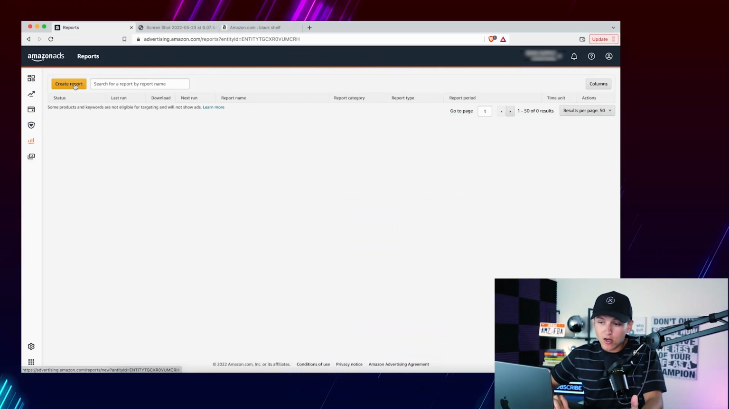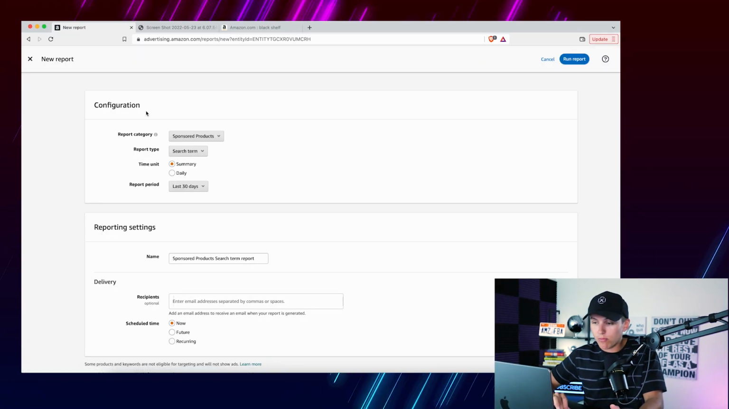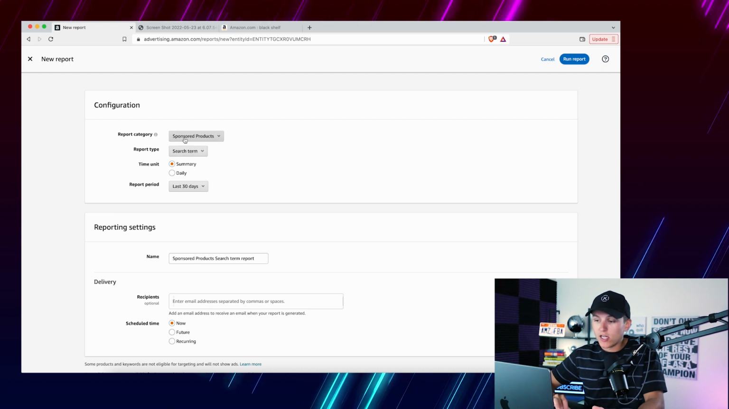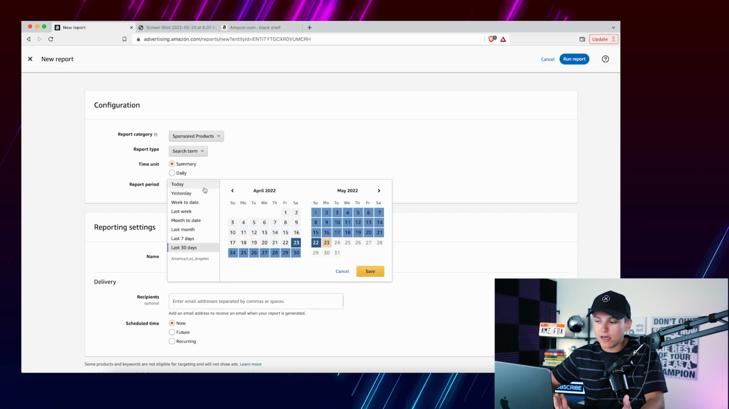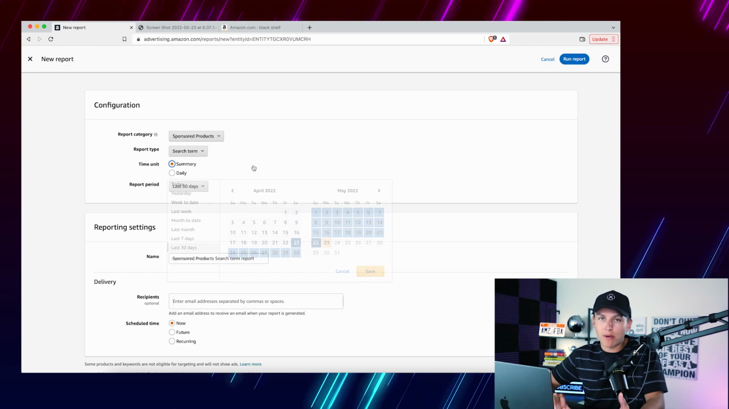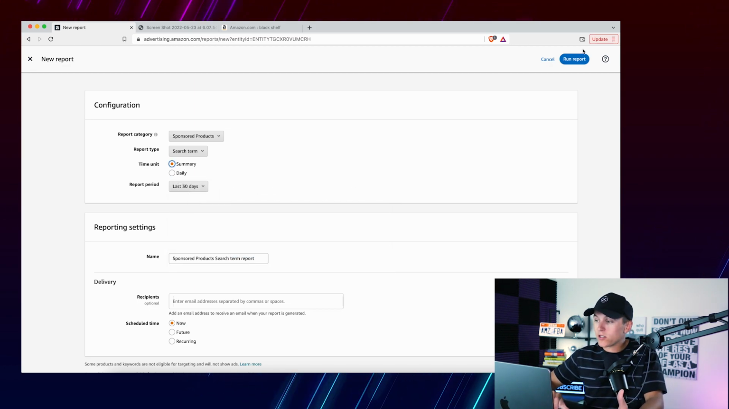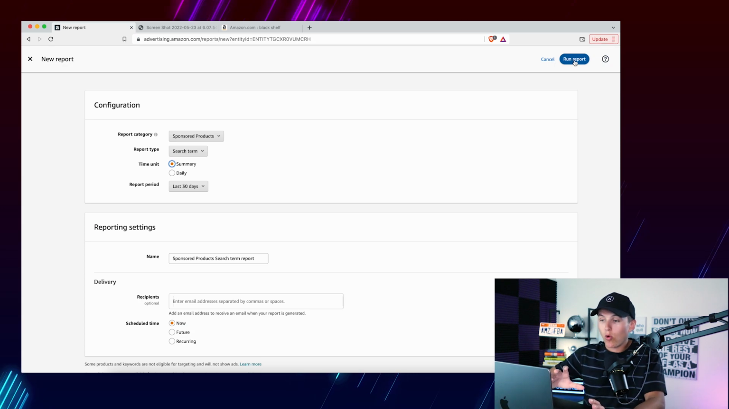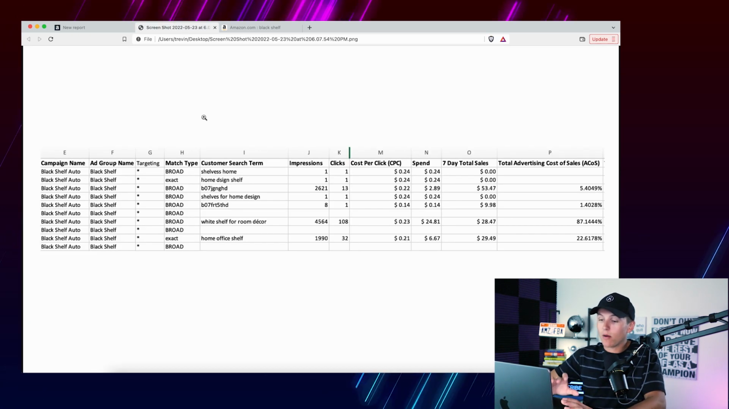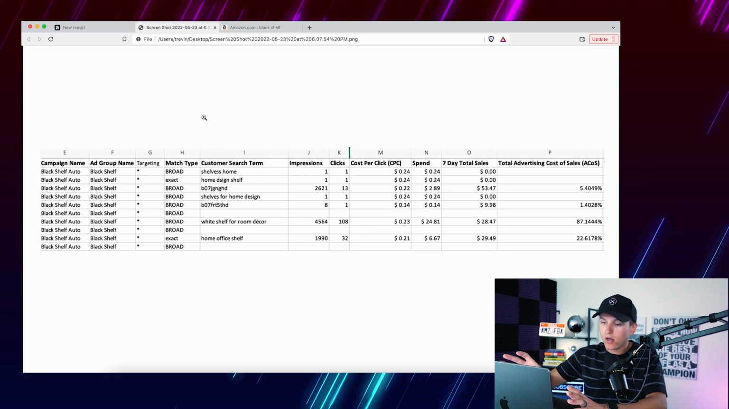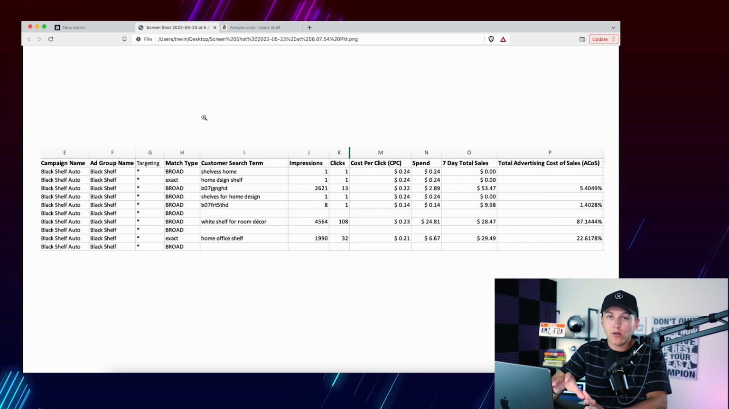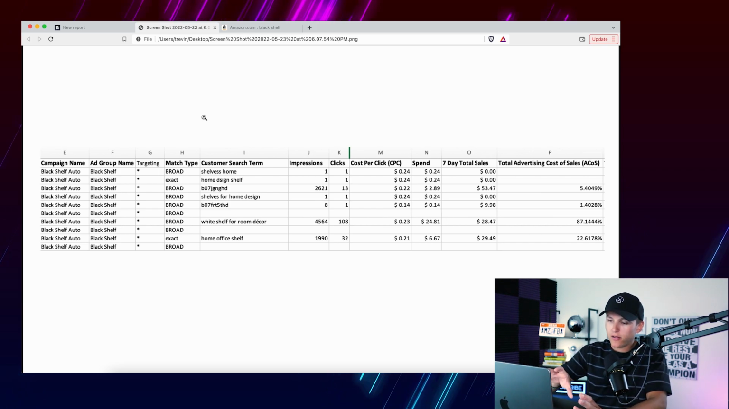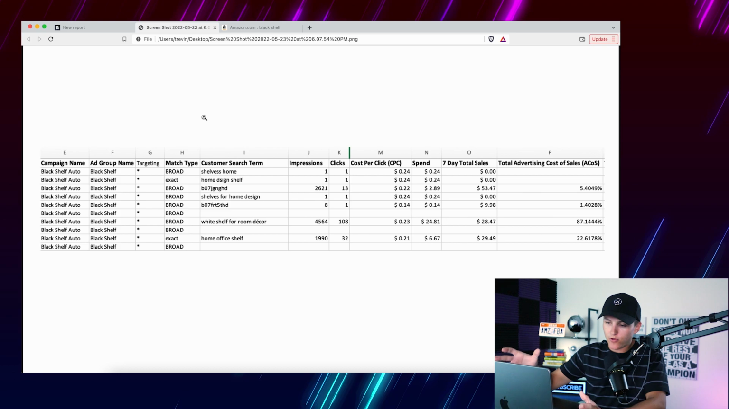But if you don't have a software, then you're going to come right here and hit create report, and then sponsored products. You're going to choose the report type, which is search term, and you're going to do the last 30 days. It might be the last 7 days, depending on how long you have run it. Then you're going to hit run report, and it's going to pull up an Excel sheet that looks something like this. I kind of doctored this up to make it more applicable to this particular product, but you're going to understand the importance of why you would generate and run these reports.